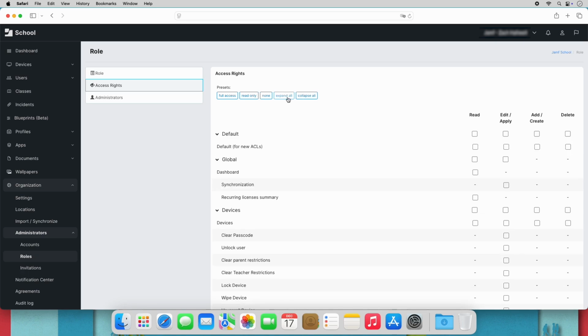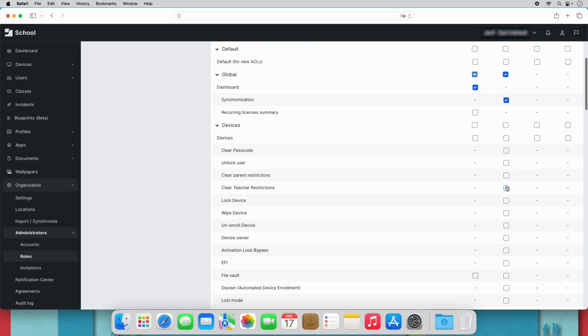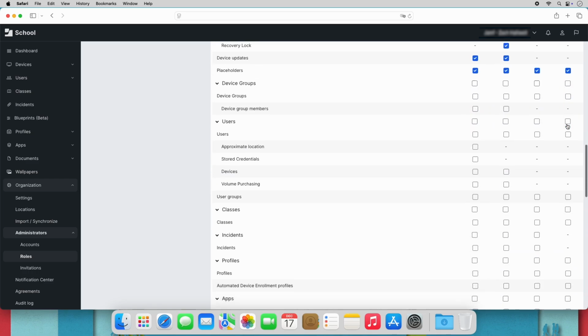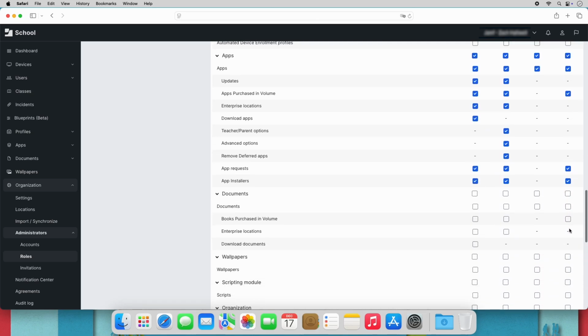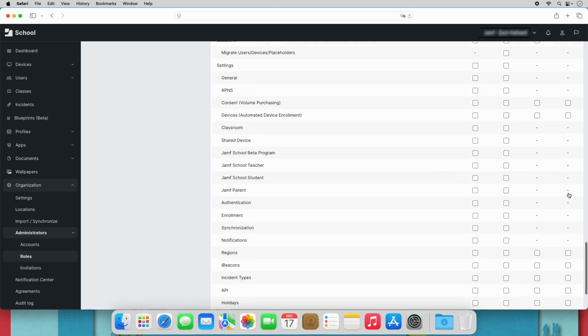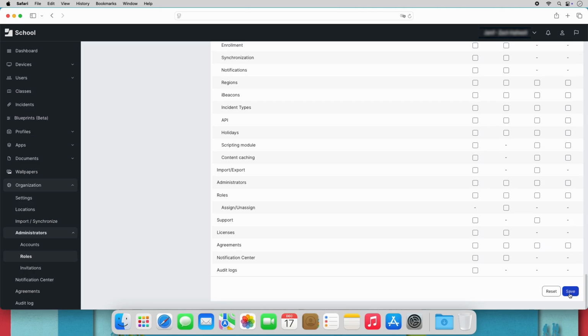Let's work on the permissions for our coworkers. We want them to view the dashboard and be able to synchronize the Apple School Manager connections, so let's select the corresponding checkboxes. We want them to have complete management control over devices, so let's select all 4 boxes for the Devices header to select everything inside of it. Let's do the same thing for Classes, Apps, and Documents. Then scroll down to the very bottom and click Save.